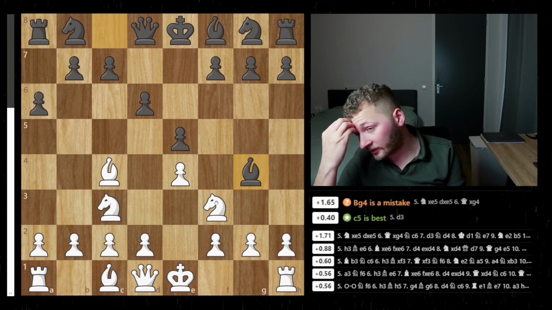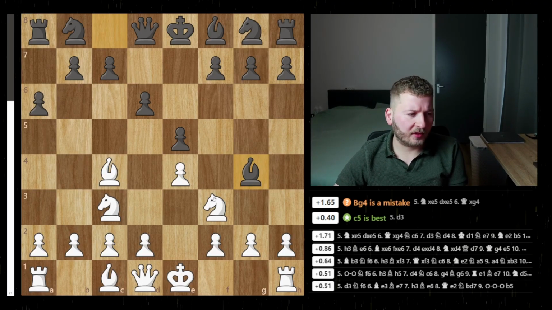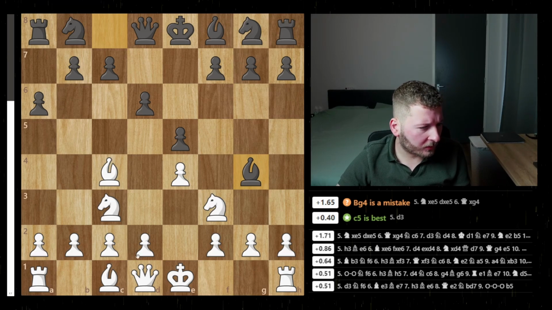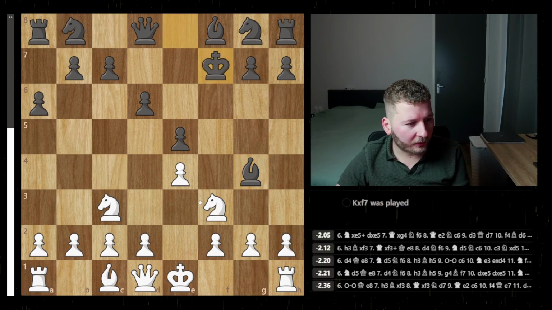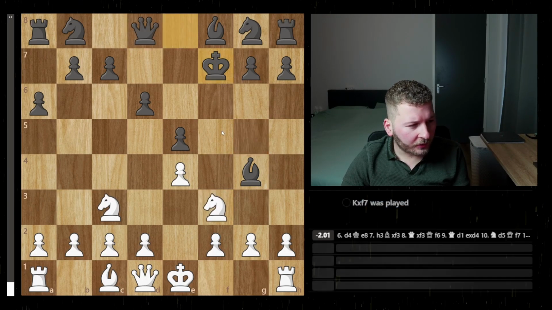And the reason this is a mistake is because, well, at first glance you would say there's nothing possible here, right? I mean, you know, the bishop pins the knight. If you move the knight, the queen is taken. If you take here, for example, yeah, you can give a check, but the queen can just take here. So that is not very good.